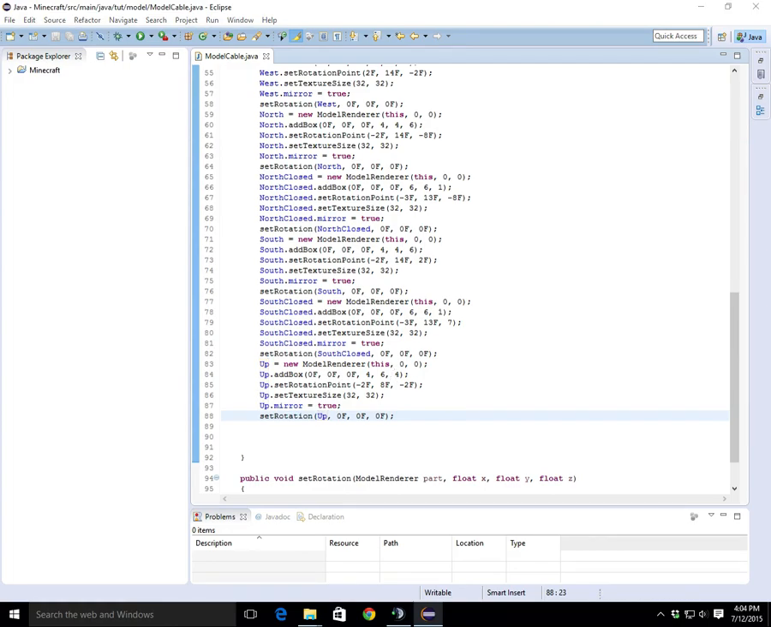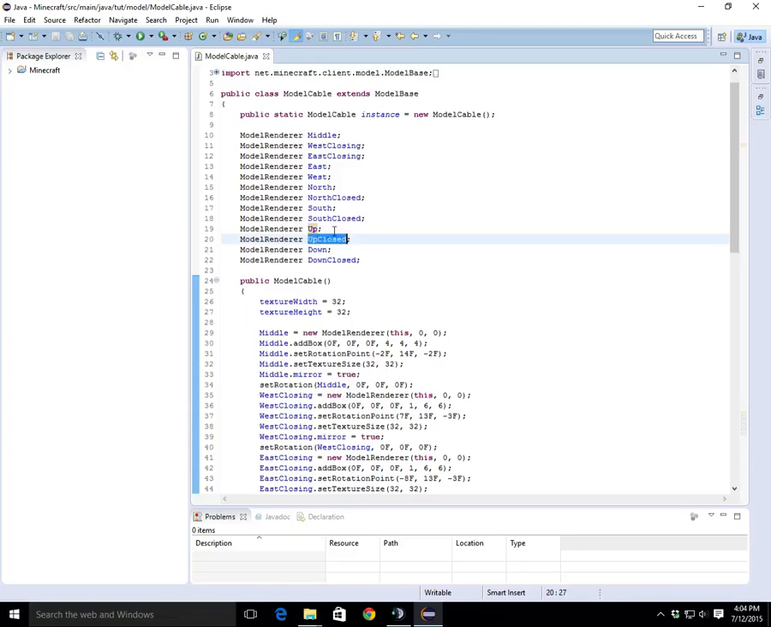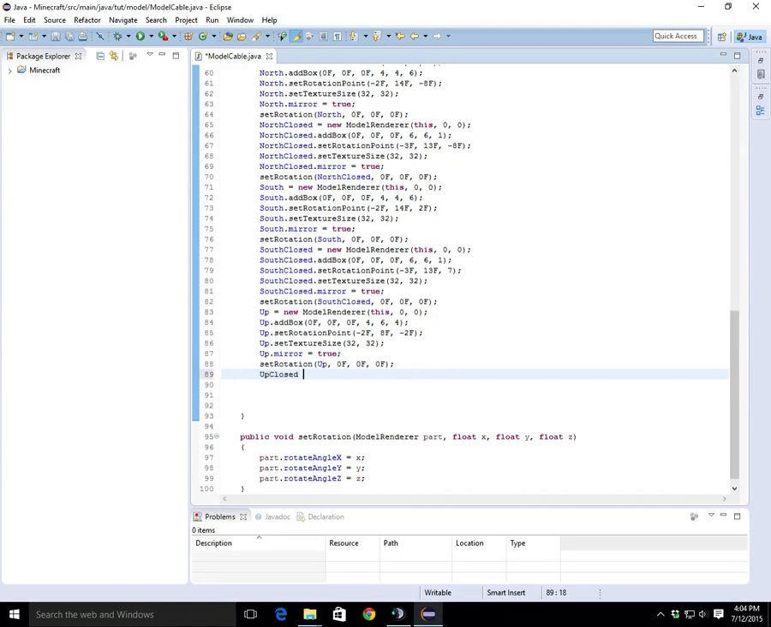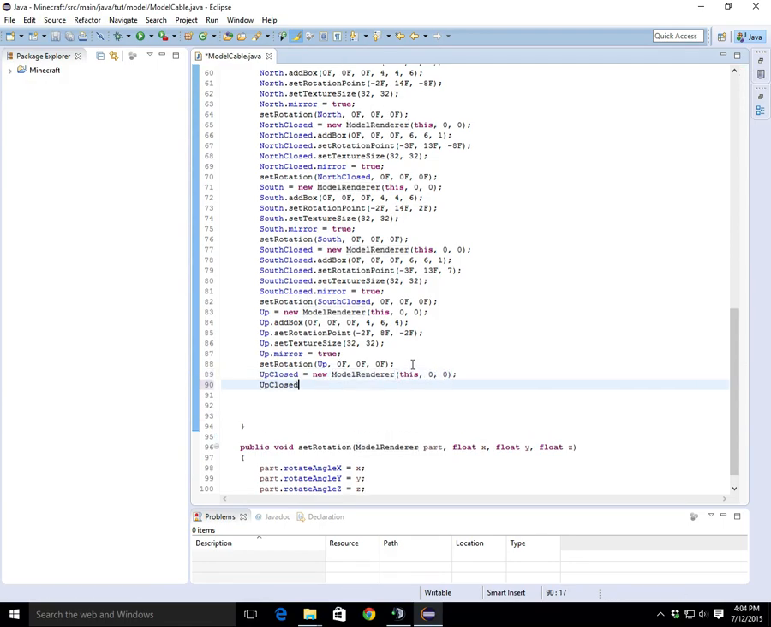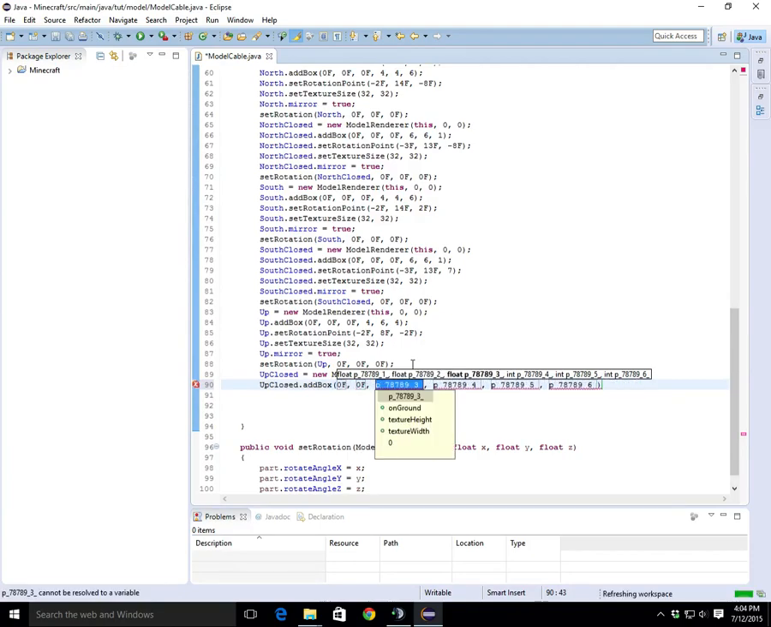And now we are going to do up closing next, or up closed, whatever. So up closed equals new model renderer, this, comma space 0, comma space 0, up closed dot add box, 0 floats, 0 floats, 0 float, 6, 1, 6.